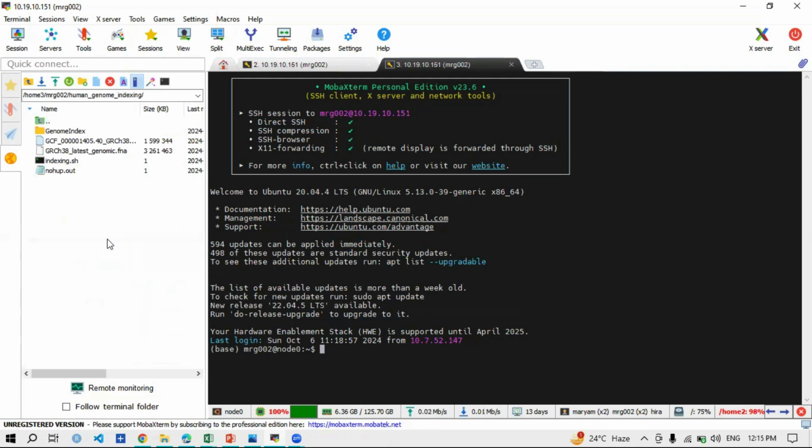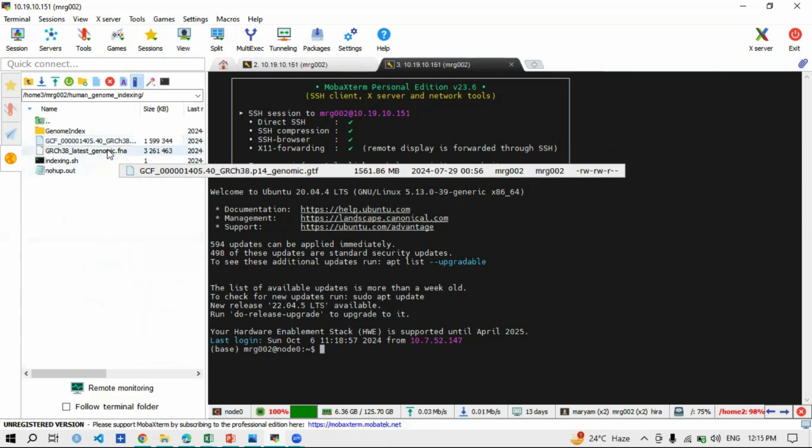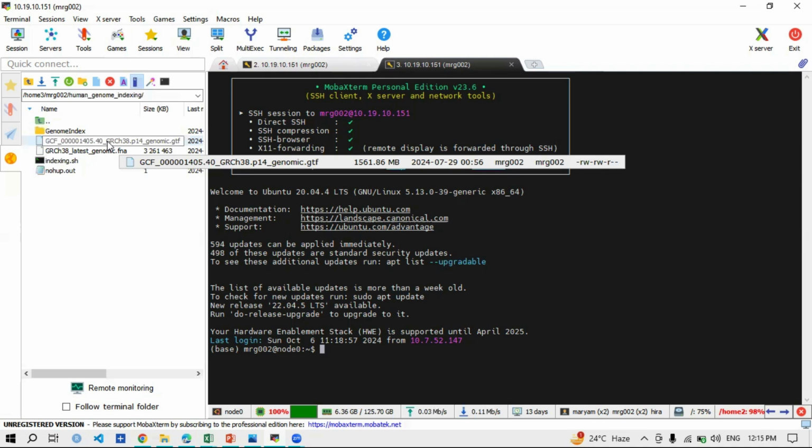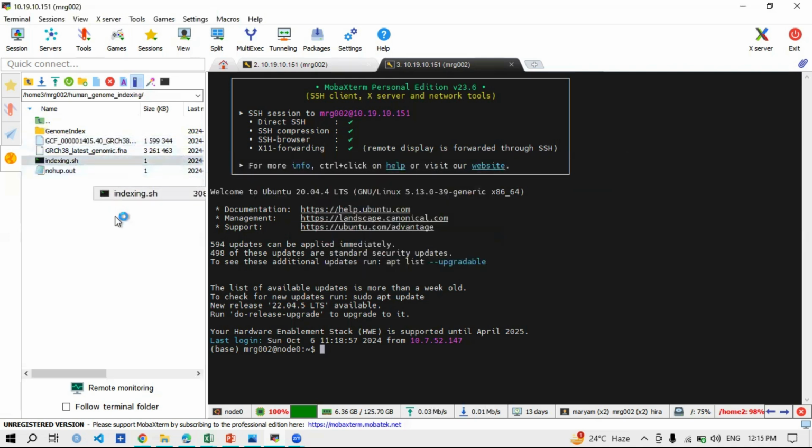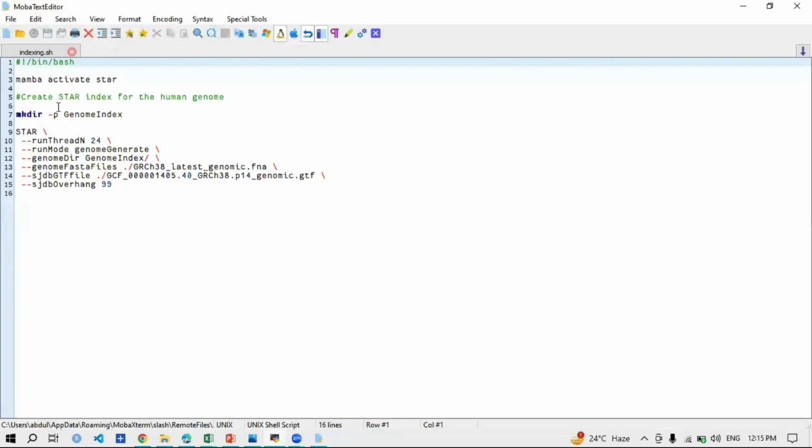When you are performing it, this is how you will do it. I have my GTF file and my FASTA or FNA file. It is about 3 GB of human reference genome and 1.5 GB of GTF file. These are the inputs, and after that, this is the script of the genome indexing. Very easy.